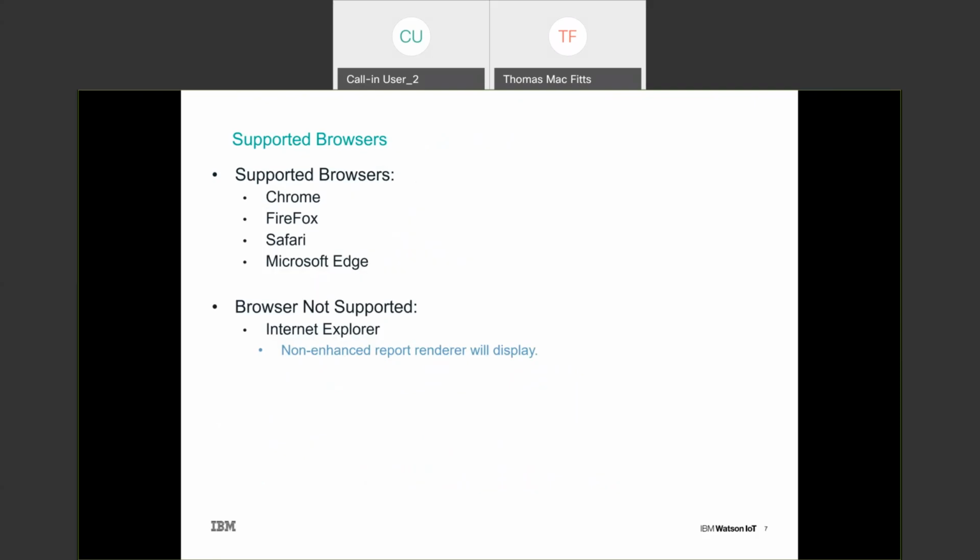Supported browsers. The enhanced report renderer will be supported on the following browsers: Chrome, Firefox, Safari, and Microsoft Edge. Internet Explorer is not supported. For Internet Explorer, the non-enhanced report renderer will be used.